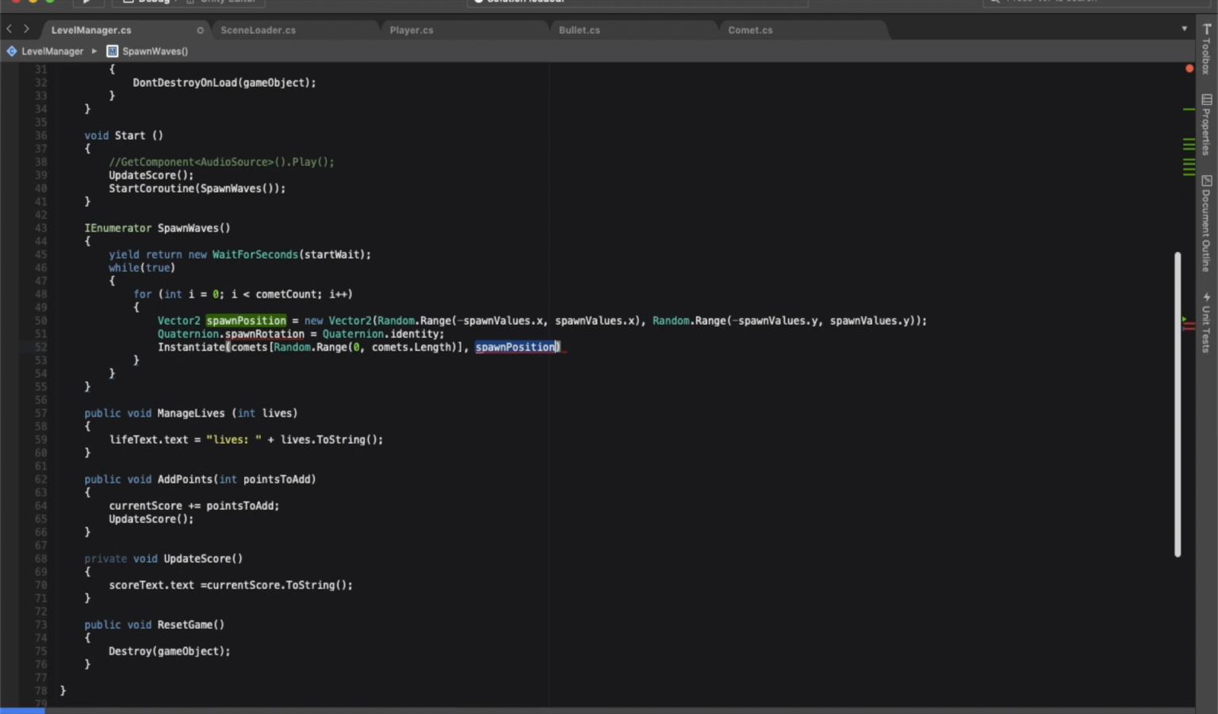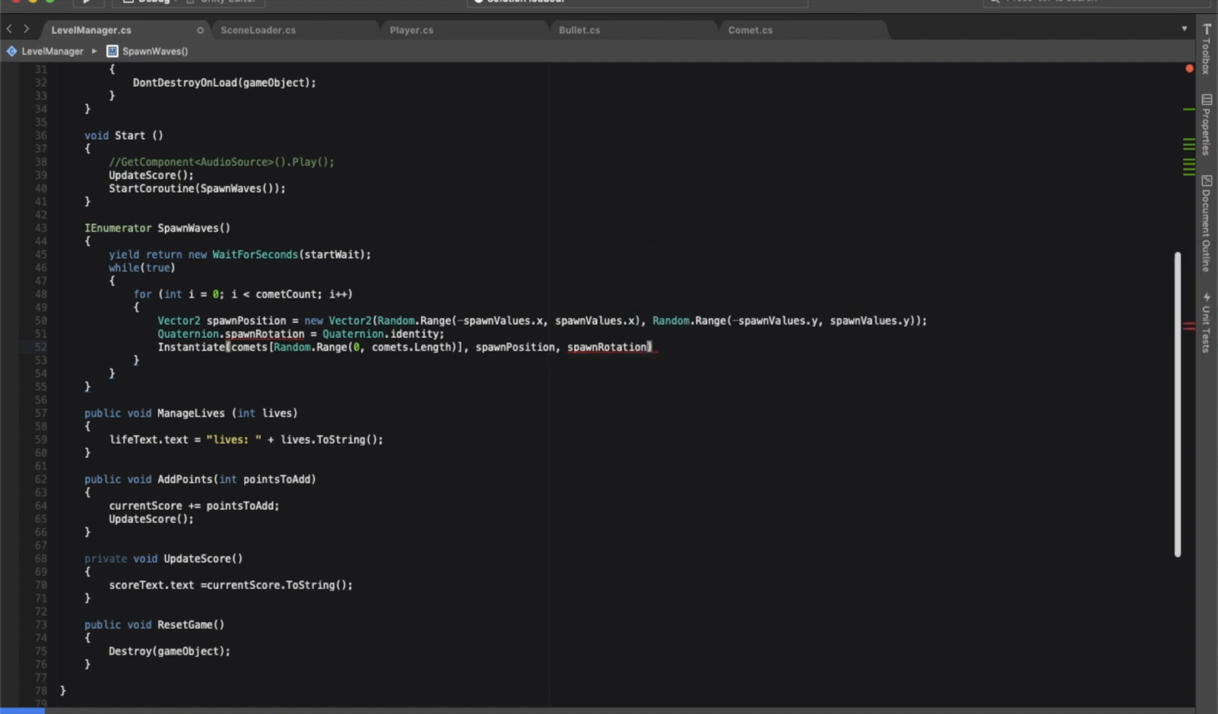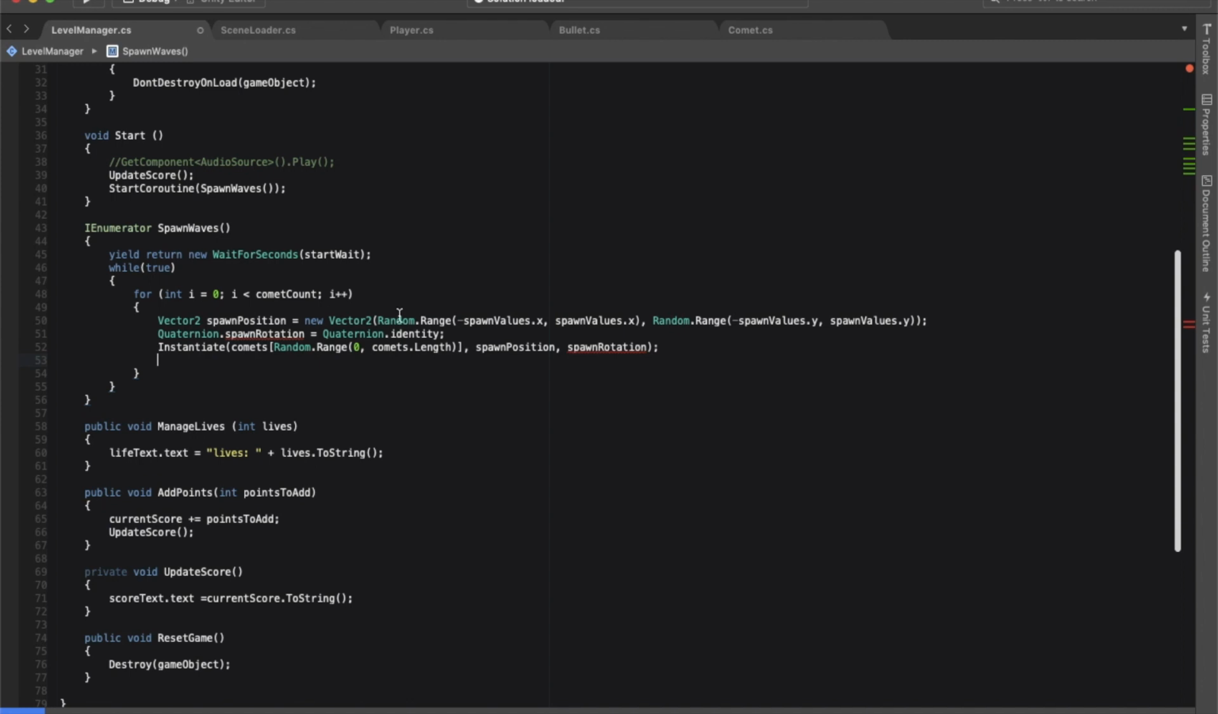and we want to make it spawnRotation. That's all in the commas? Yes. Okay. Gonna have to investigate what's going on with that in a minute here.